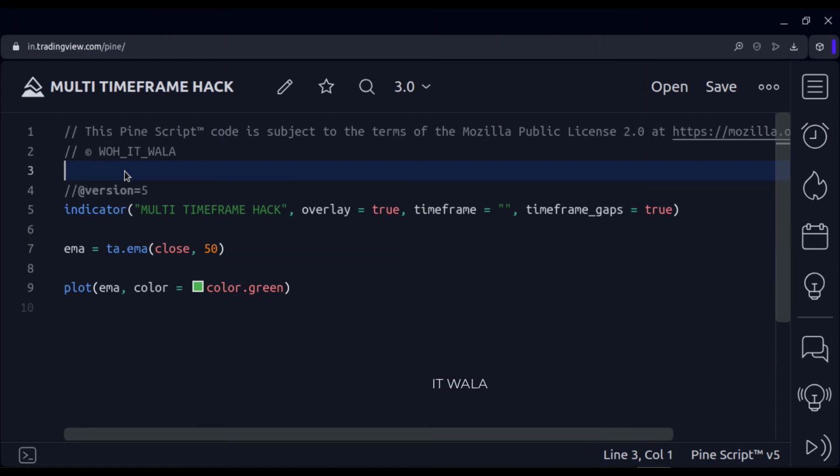Instead of doing all of that code that we did earlier, we can simply modify the indicator function itself. So here, I'm specifying that the default timeframe would be the current timeframe. And the timeframe gaps attribute is set to true. Now let's add this indicator to the chart again and see the magic.